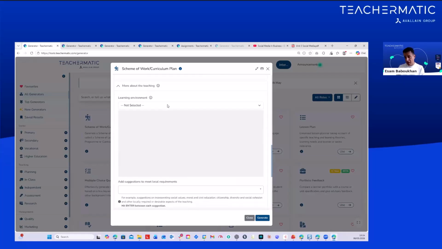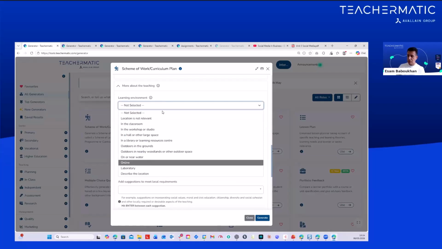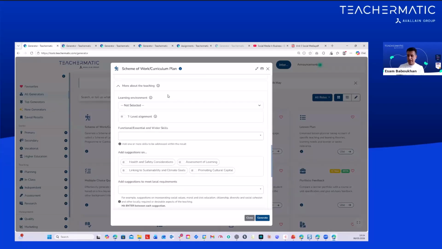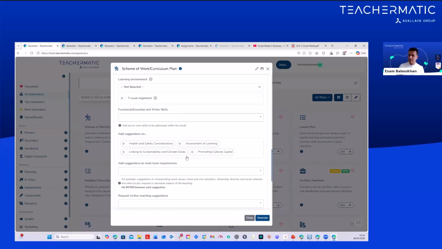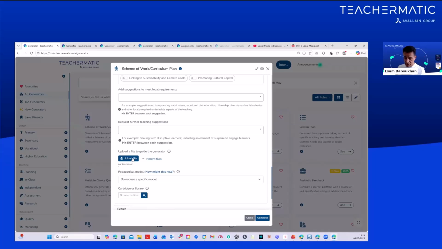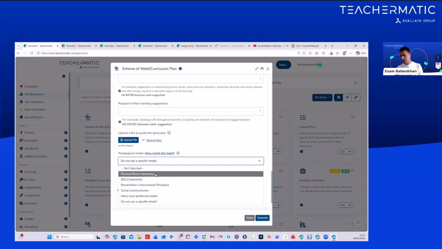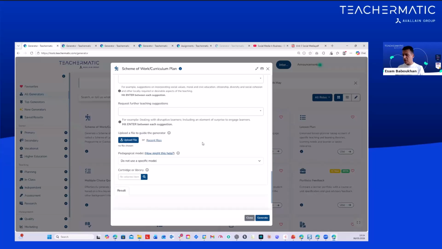And then for more about teaching, I'm just not going to select anything, but imagine you were delivering this online. I change that to online too, because then the schemes of work will reflect an online environment. Right, you can choose any of these things. For example, we can add British values in here, employability skills and other things. You can also upload additional files, by the way, to guide the schemes of work. And you can use a pedagogical model. As you can see, we've got a few here. But I'm going to ignore all of those things.